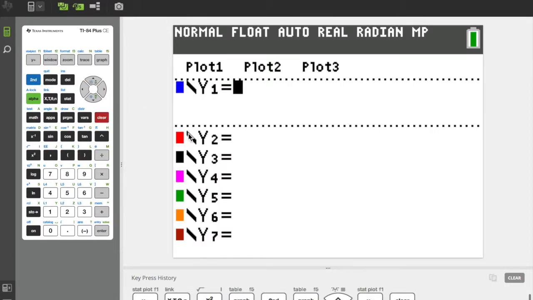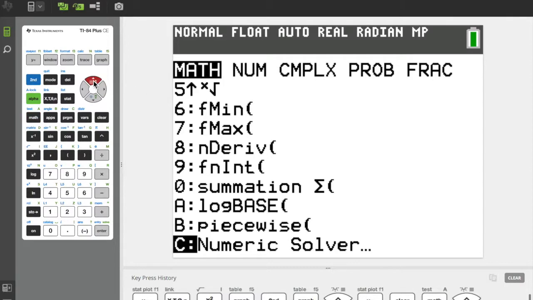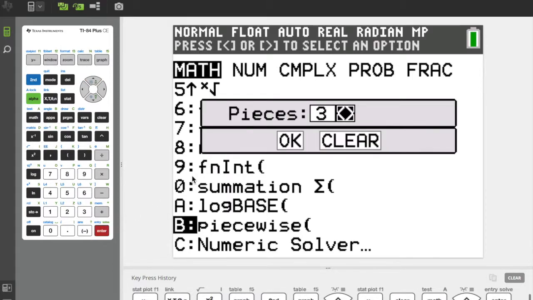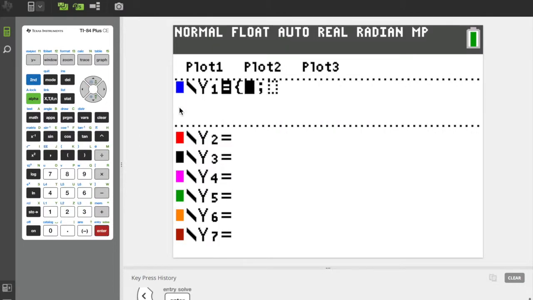In order to do that, we're going to go to Y equals, the function editor. In the math menu, the very last option, or next to the last option, which is easier to just hit the up arrow twice, is piecewise. If you hit enter there, depending on the number of pieces that we want, if we just wanted to restrict one function, it would just be one piece. Then enter goes down to OK, hit enter to OK again.